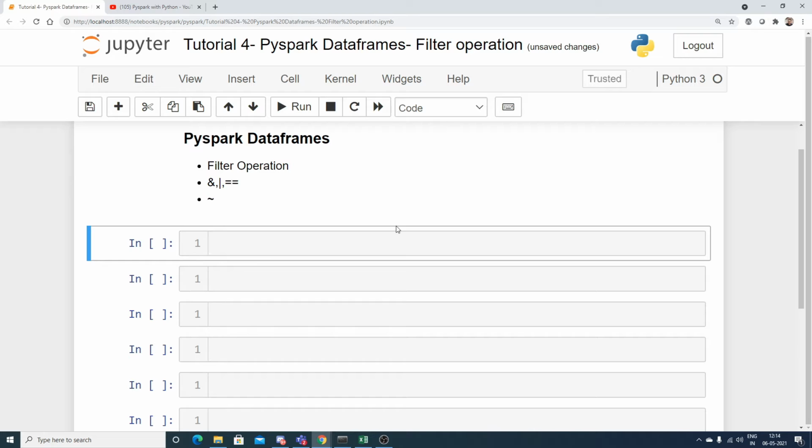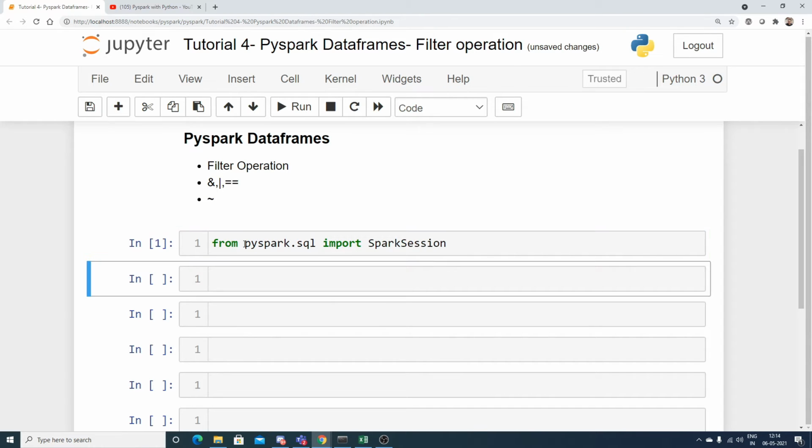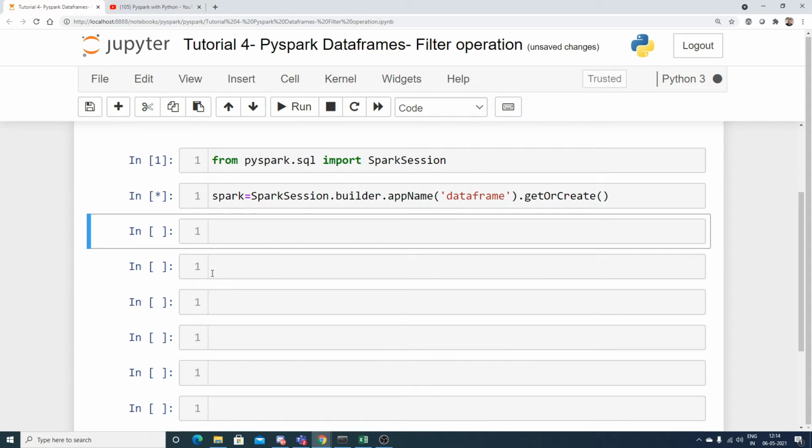Initially, whenever you want to work with PySpark, you have to make sure that you install all the libraries. So I'm going to use from pyspark.sql import SparkSession, and this will help us create a Spark session. That is the first step whenever we want to work with PySpark. So we'll be using SparkSession.builder.appName, and I'm going to create my app name as DataFrame and write the getOrCreate function, which will help me quickly create a Spark session. I think this is pretty familiar to every one of you.